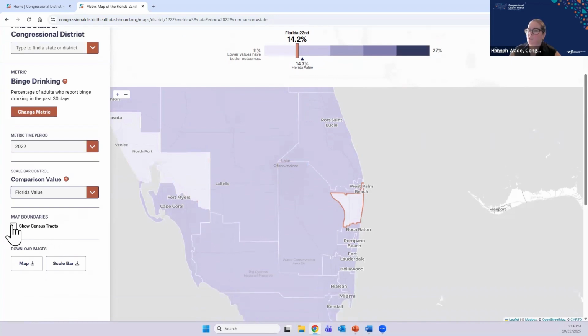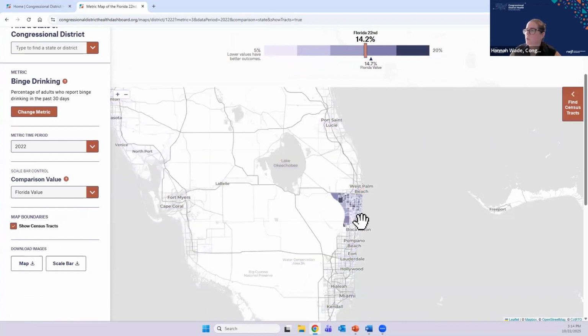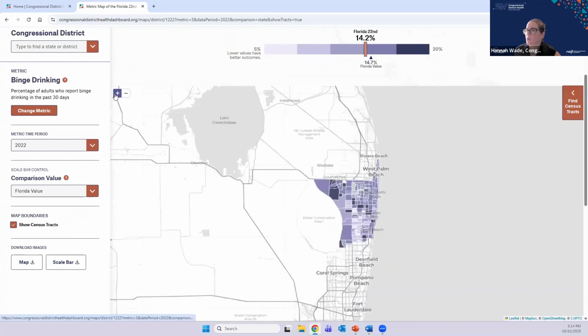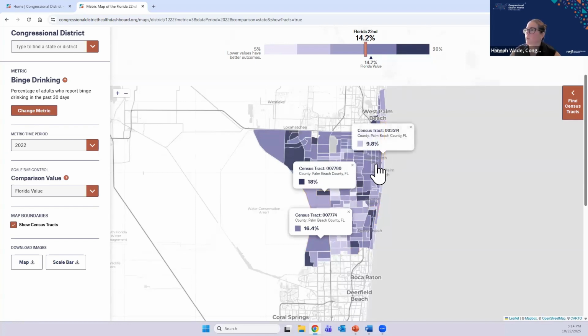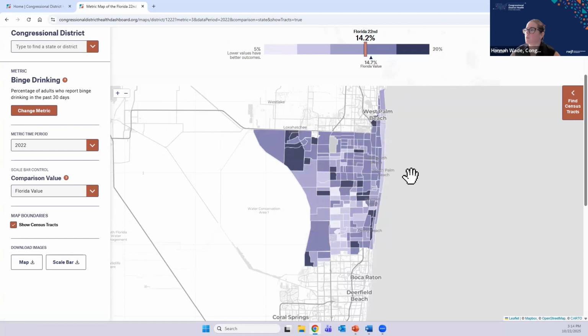And then lastly, I had mentioned that you can see census tract level data for some of our measures. Binge drinking is one that you can. If you go into show census tracts, it will load for the district that you're interested in, and then you can actually click on individual census tracts and get the estimate for those. So you may be familiar, within your district, with a specific neighborhood that's similar to the census tract shapes, and you're able to see what's going on within the district.